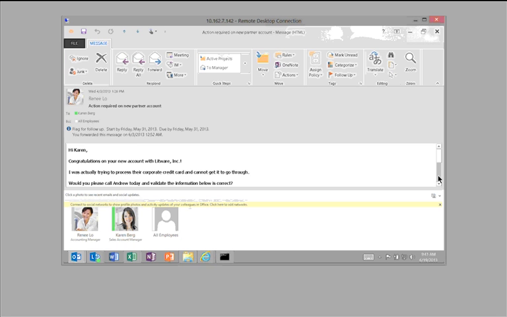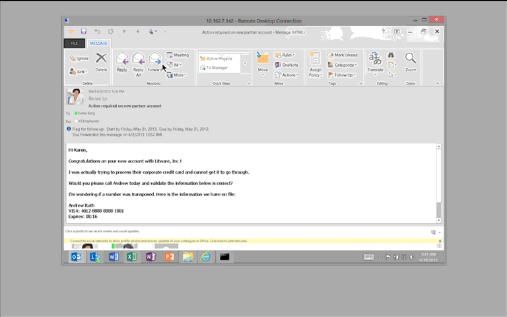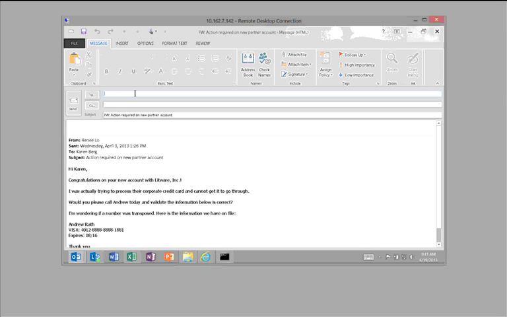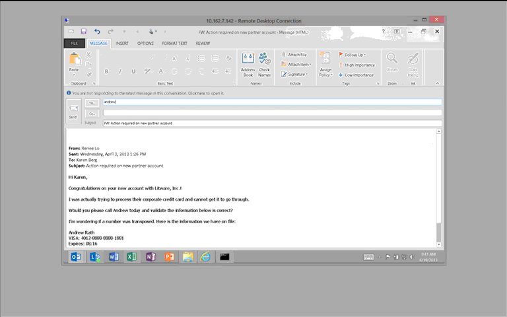So in this case, Karen is new to the team and new to the company, and she's still learning all the processes, and they have an external vendor in this case who she knows can actually validate this information.